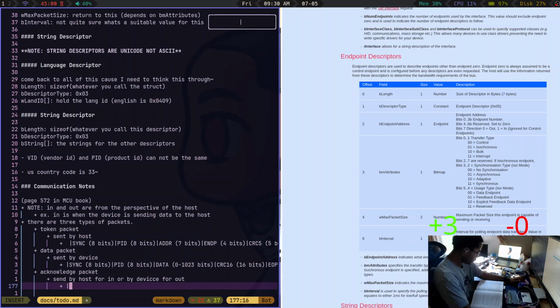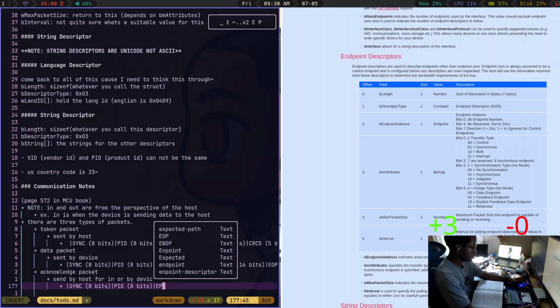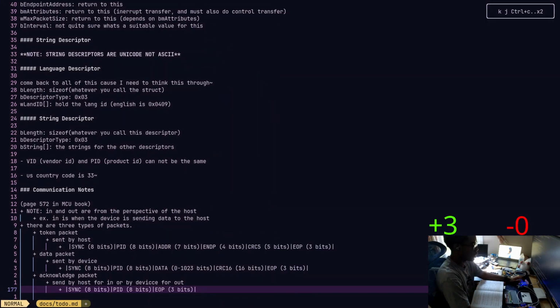So the acknowledgement packet has a sync, which is 8 bits, and then a PID, which is 8 bits as well, and then an EOP, and a packet, I assume, which is 3 bits. So what I'm seeing is that the EOP is always the same, right?